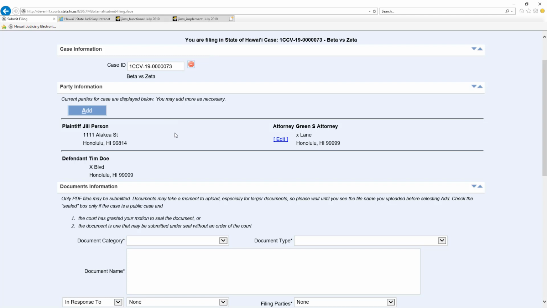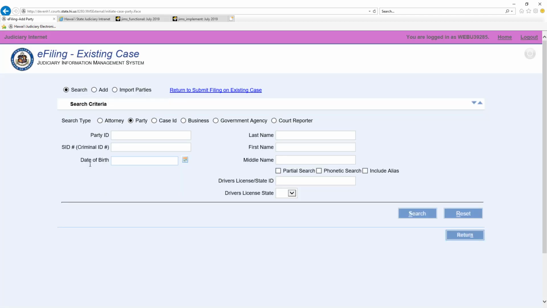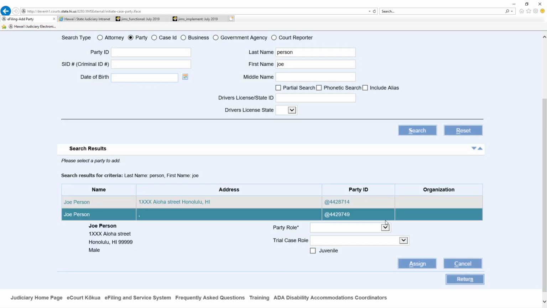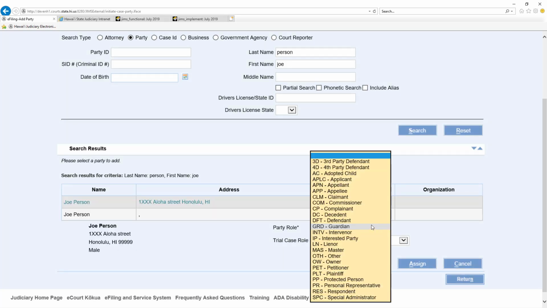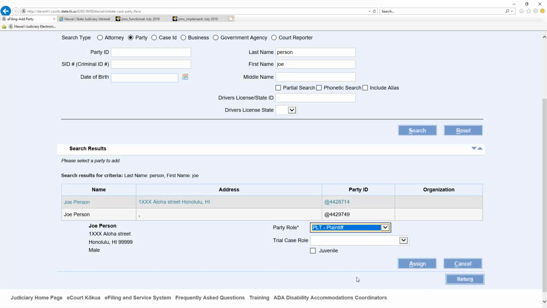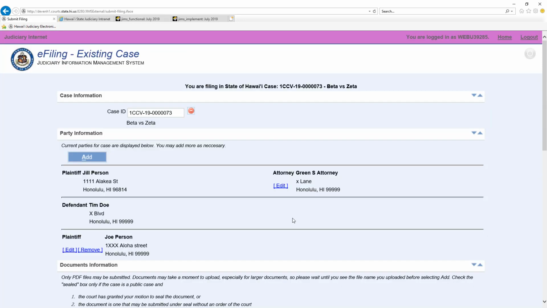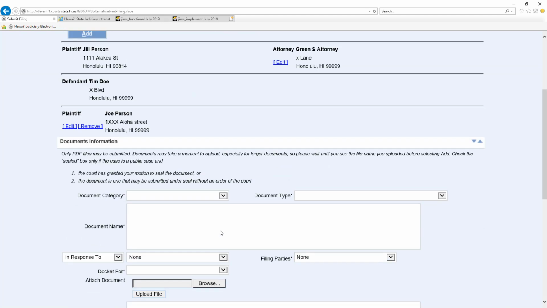If this is the correct case, you can add a new party by clicking the Add button and then search for them. I'm going to search for Joe Person. And then click on the row to add Joe to the case. Select his party. And then click Assign. And then Return. So now Joe has also been added to the case.